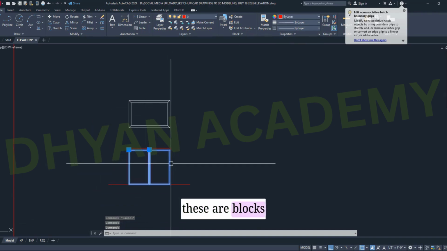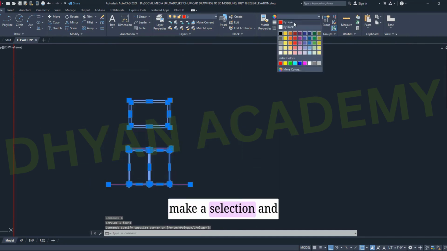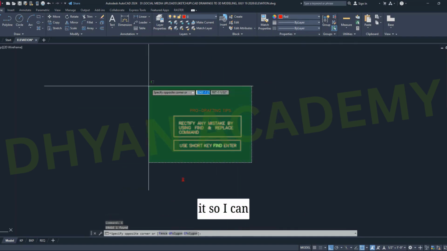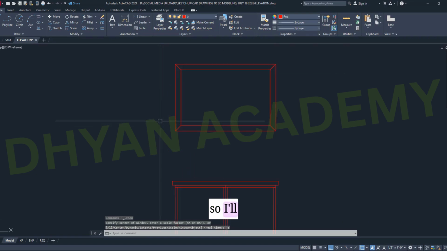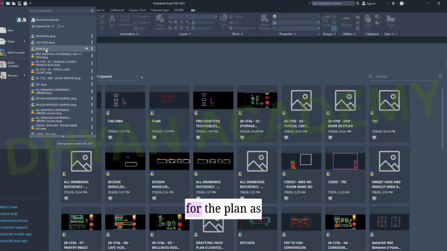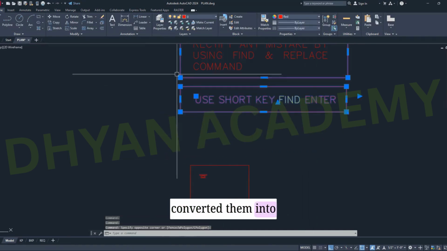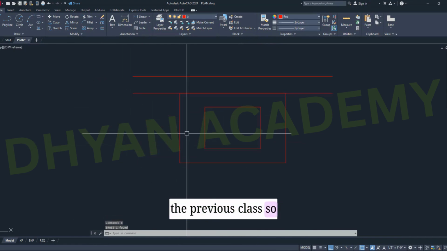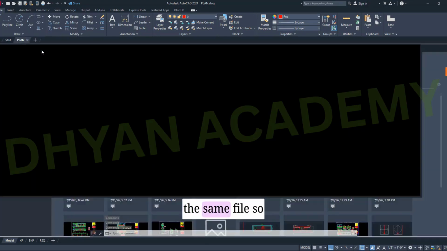These are blocks, so we are not able to give the zero layer, but still you can make a selection and apply it in this way. If there is anything else, you can delete it. So I can delete all the text which I have. Then I'll save it. Similarly, we have to do the same process for the plan as well. The texts were not removed, we just converted them into the layer, but these texts were from the previous class. So I'll press Control S.